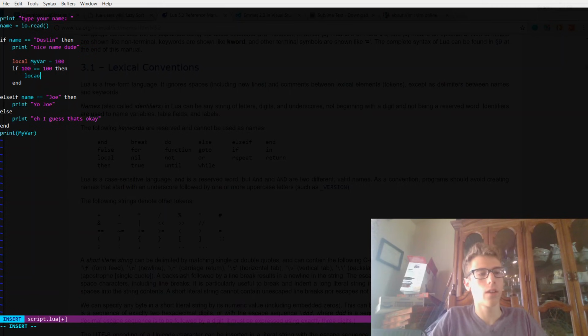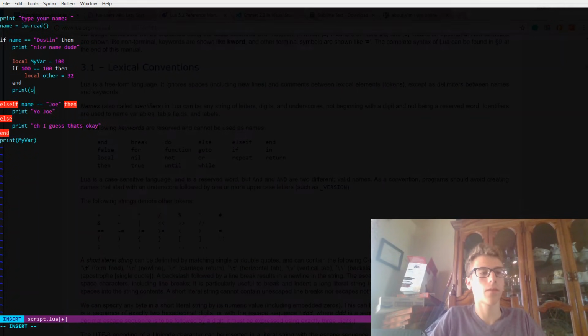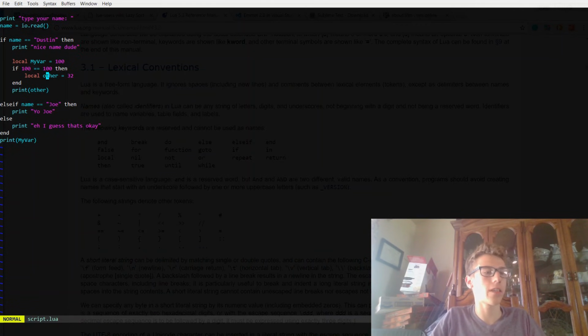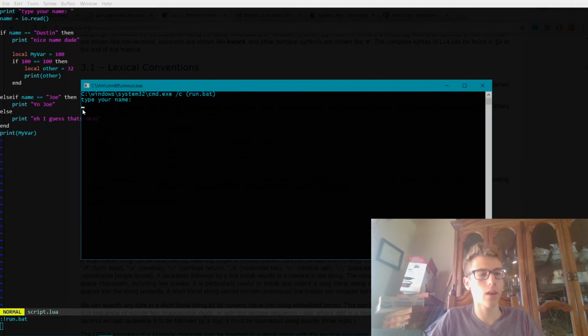We say local other is equal to 32. Now we can try printing other and set and dust it. As you can see, we get two nils because other is defined inside this block, and as soon as it goes out, it's no longer defined. But if we move it inside here, we can see that we get our value.